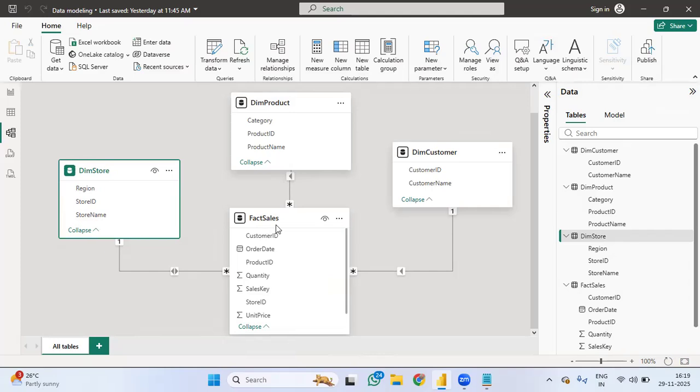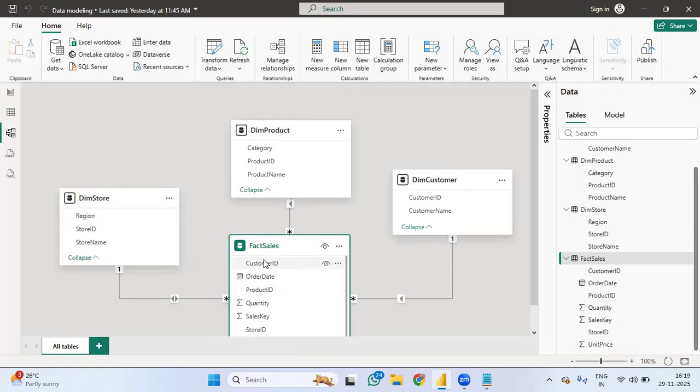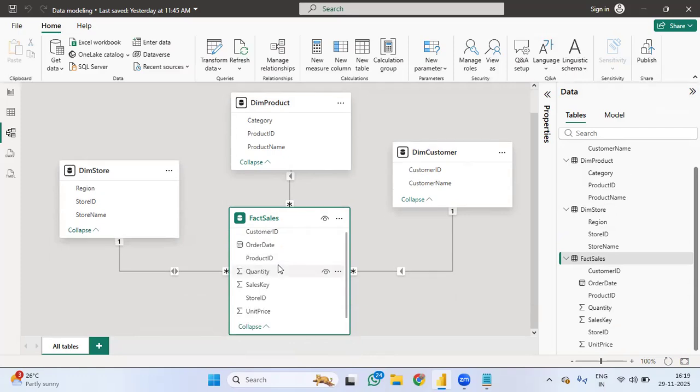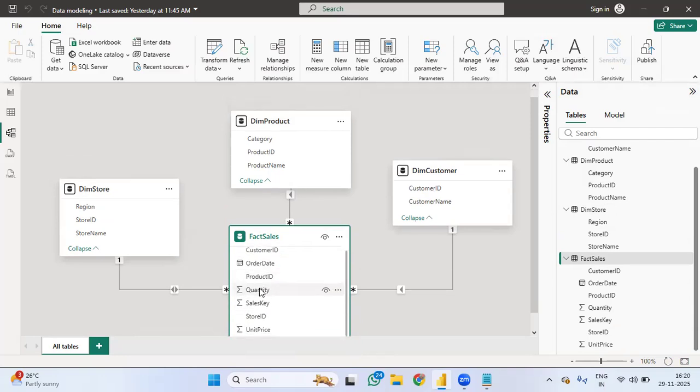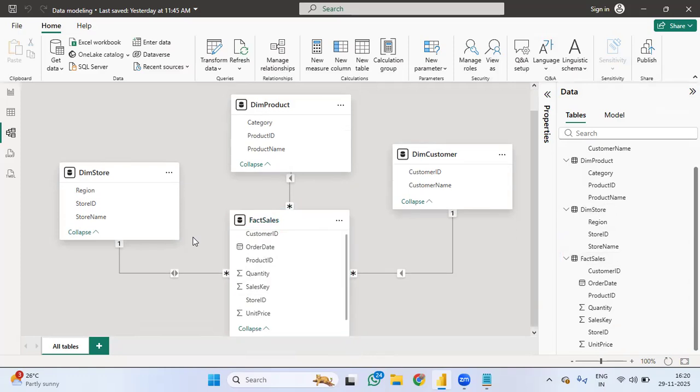Coming to the fact sales table, in the fact tables we have actual facts or actual insights. Using these fact tables, we can get maximum insights from the data. See, in the fact table, we have numerical data: quantity, the order date, and the unit price. This is about the fact table. So this is about dimension and fact tables.